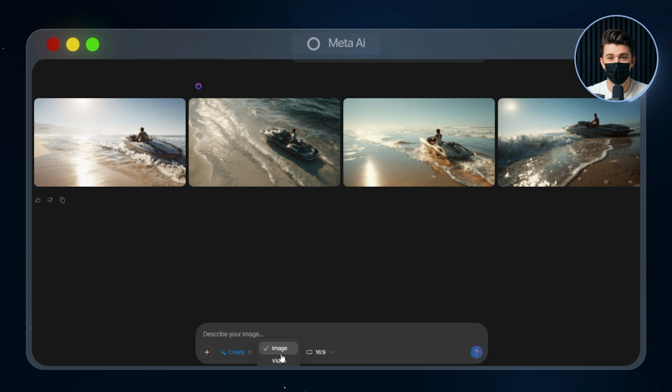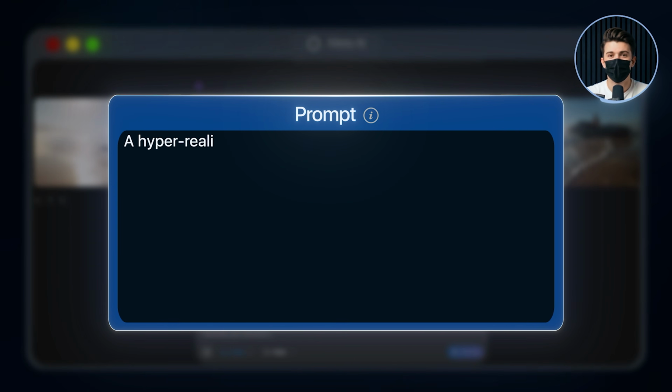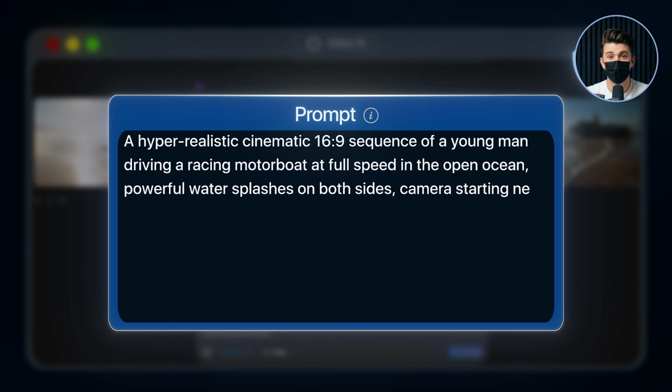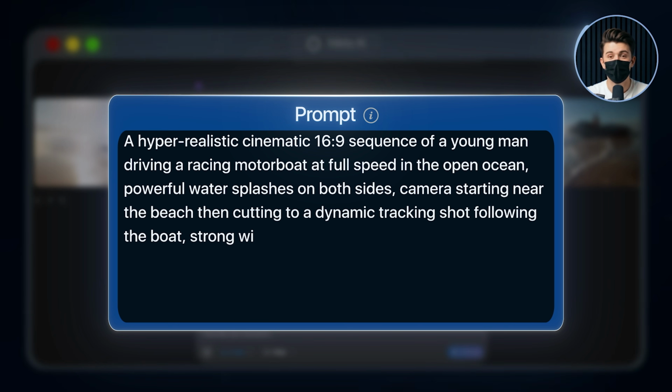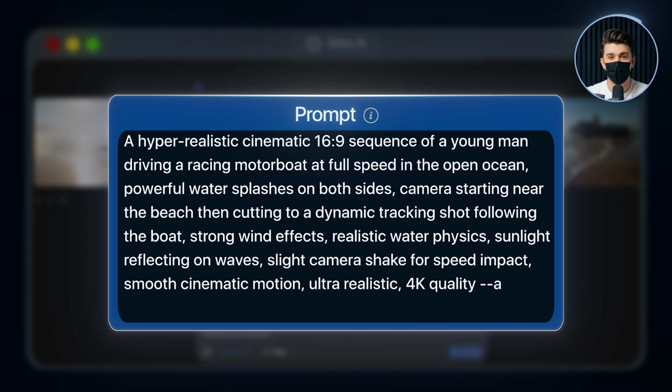I select the image, then click on the video option. Now I upload the image and type my prompt. A hyper-realistic cinematic 16:9 sequence of a young man driving a racing motorboat at full speed in the open ocean. Powerful water splashes on both sides, camera starting near the beach, then cutting to a dynamic tracking shot following the boat. Strong wind effects, realistic water physics, sunlight reflecting on waves, slight camera shake for speed impact, smooth cinematic motion, ultra-realistic 4K quality, AR 16:9.